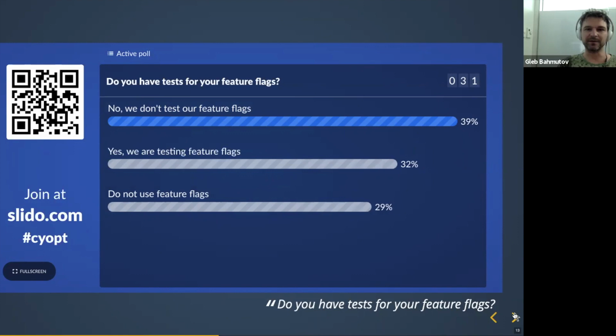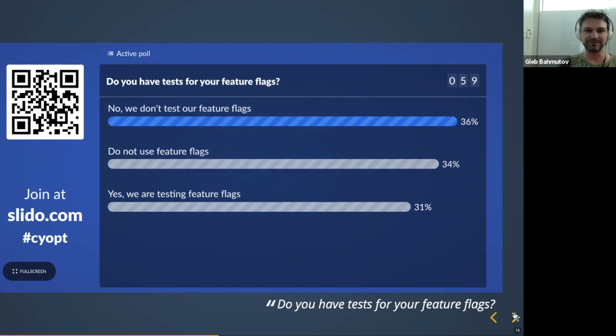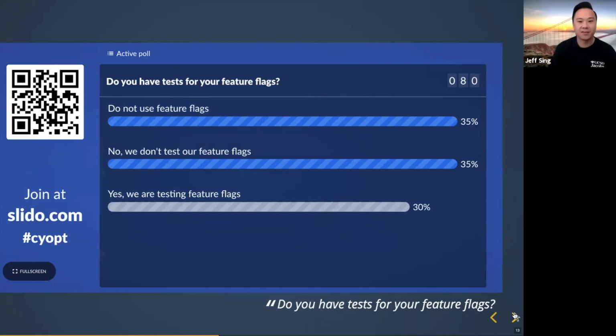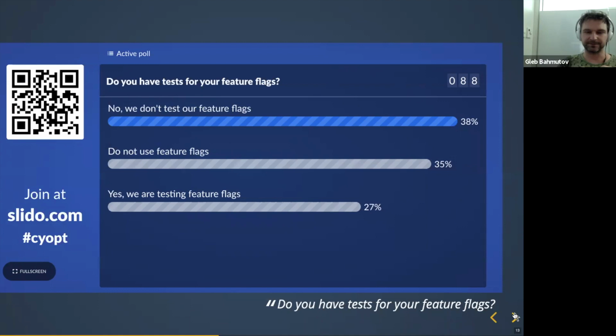This is a very interesting thing. Even if you use feature flags, you probably don't have a good testing strategy because there are so many combinations, so many permutations. Wow, it looks like even within testing and non-testing, it's about a 50-50 split. So it's good that you came as a guest to this webinar and did all this work to show how you're going to test your feature flags.